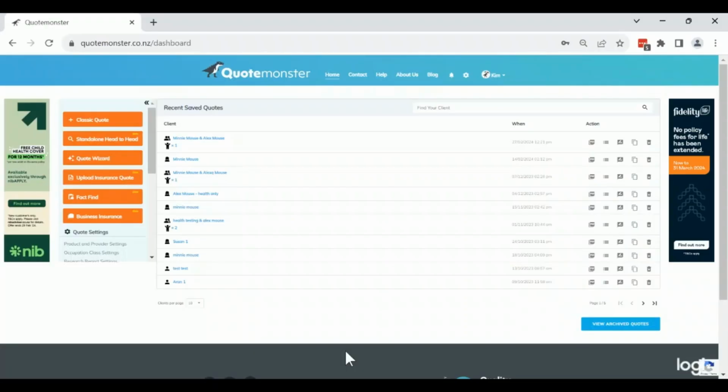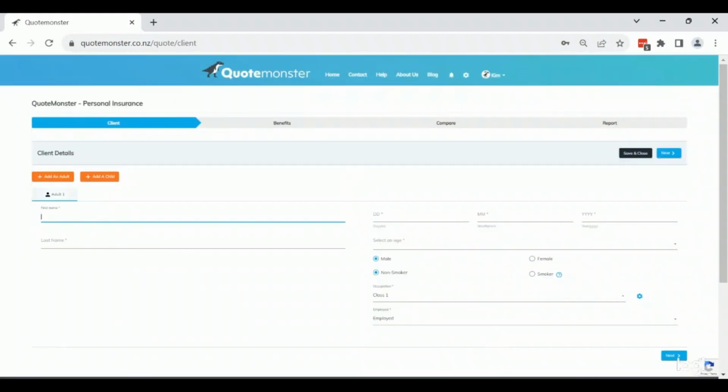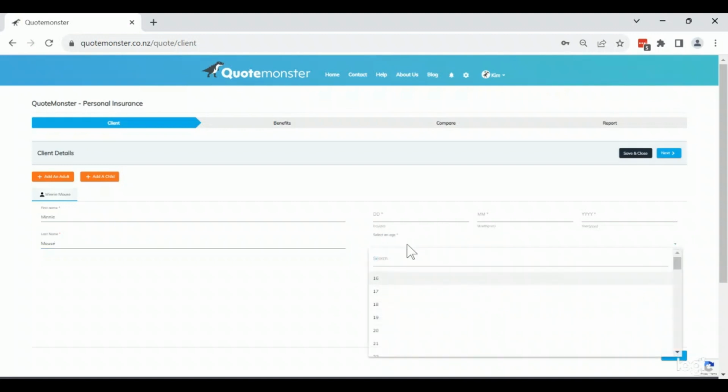In this video, I'm going to show you how to do a classic quote. So from your home page here, we go to Classic Quote on the left-hand side, and we start by completing in your client details. For the date of birth, you can either type out the full date of birth, or you can simply select their age from the drop-down menu.